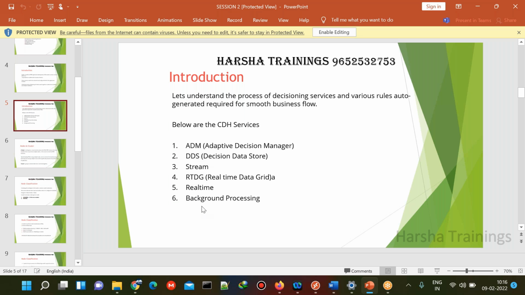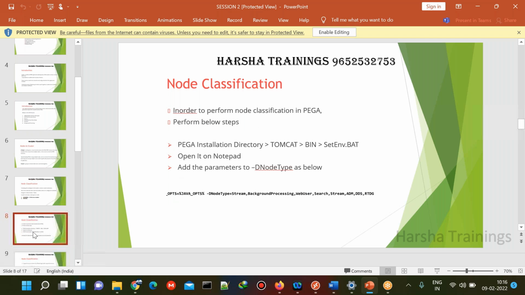So why each of them will be used and where we will use this, we'll be learning in the coming sessions. But this is what you need to do. You need to set the dnode type equal to the service names, like this: stream, background processing, web user, comma, search, comma, stream, comma ADM, comma DDS, comma RTDG, comma real time.